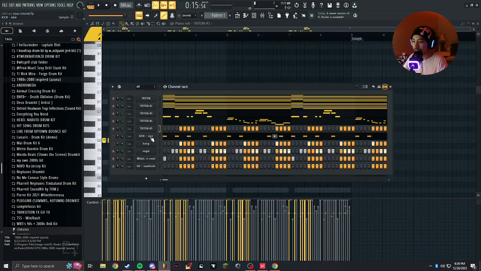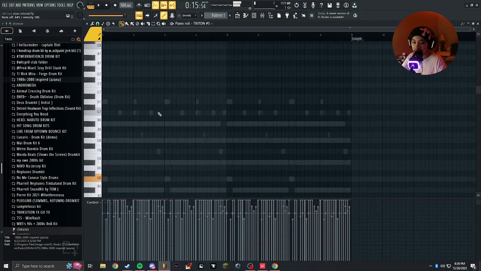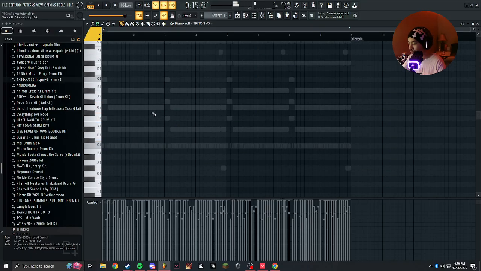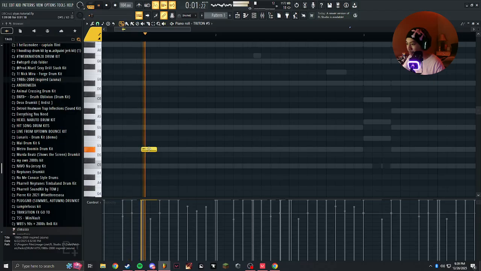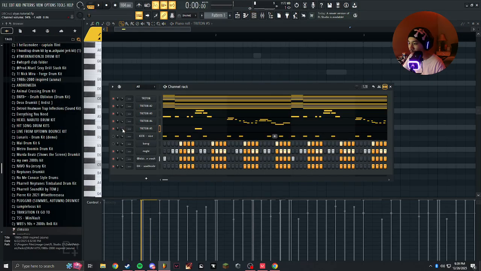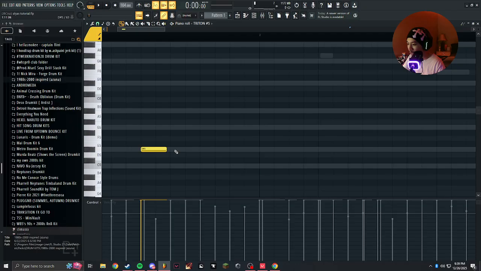Clavy lead synth, or this clavy. With the clavy, I like to turn it up a lot.